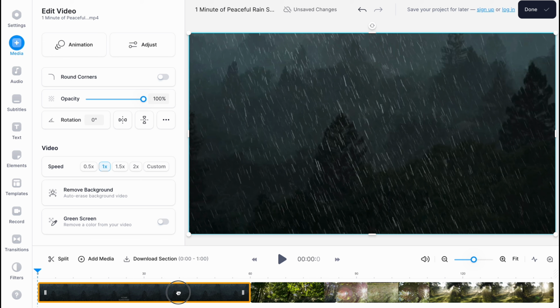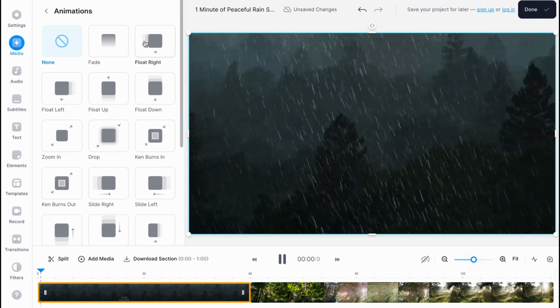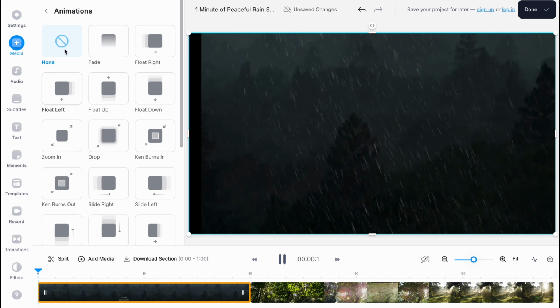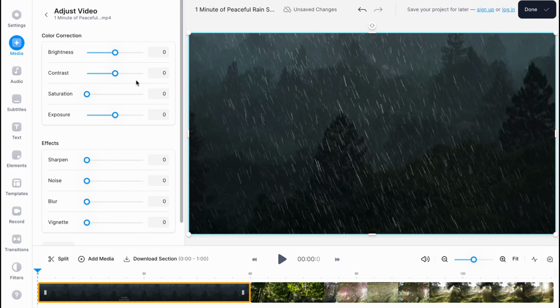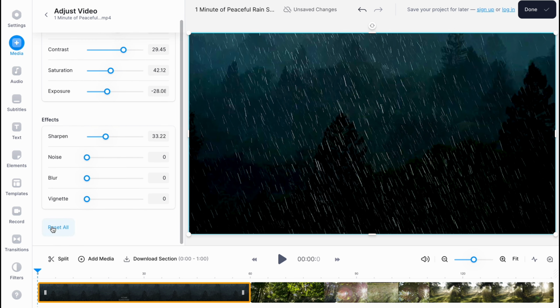So if you click, we can easily find all the things we can add, like animation, where we can add different animations, fade, float, right, pretty cool. So basically like this, we can adjust, we can change different parameters, change the brightness, contrast, saturation, exposure, add different effects, and so on.